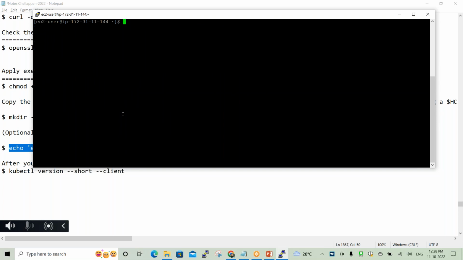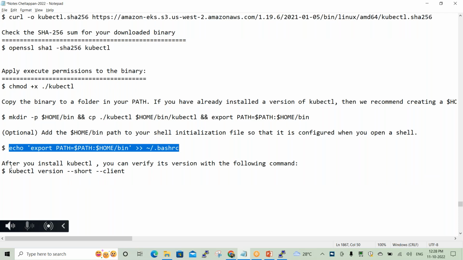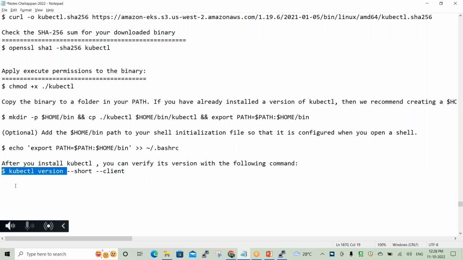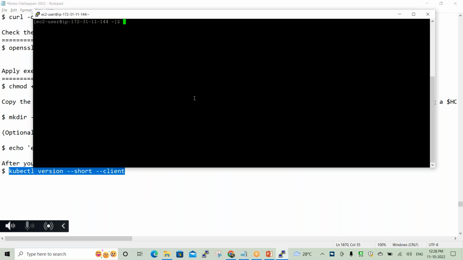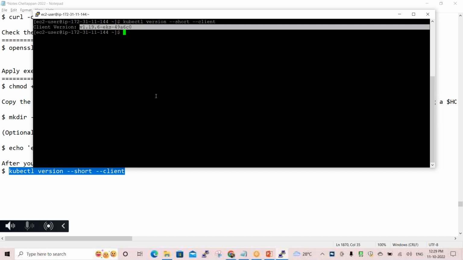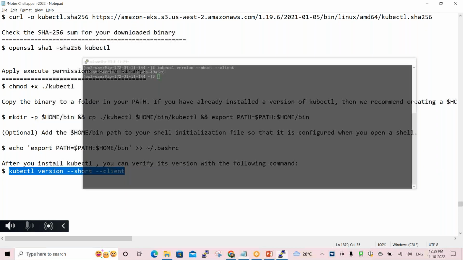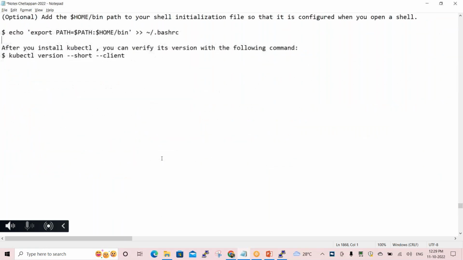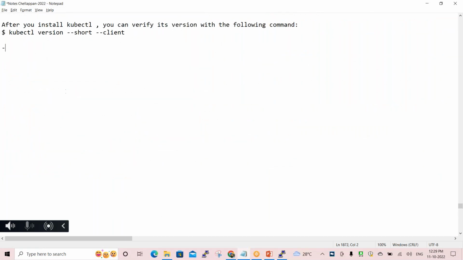I will give the clear command to clear the screen, and let me go ahead and check the kubectl version. So kubectl is used to check nodes and to check whether pods are running or not. These things you can check with the help of kubectl. So with kubectl version, you can see the client version is v1.19.6. Next, the utility we require is eksctl. So this time I want to work with eksctl.